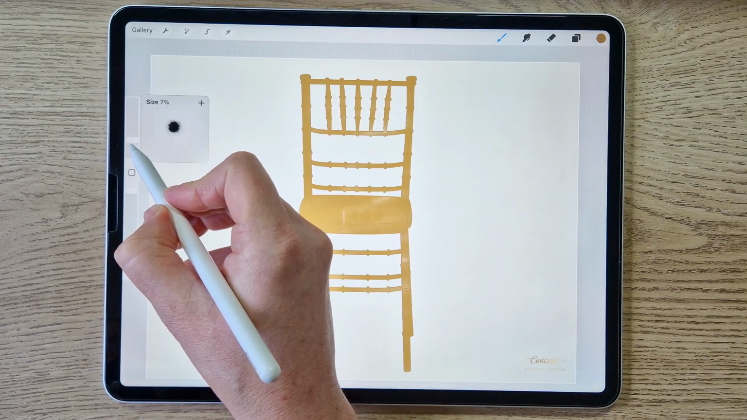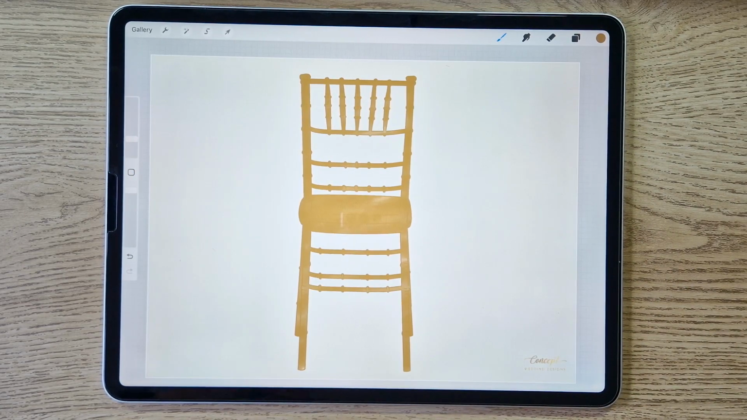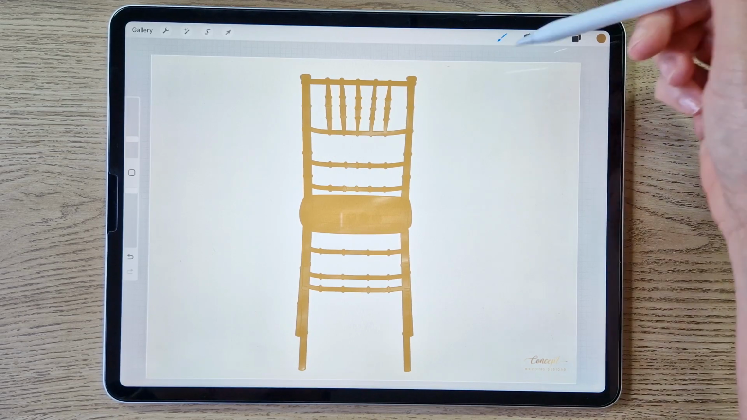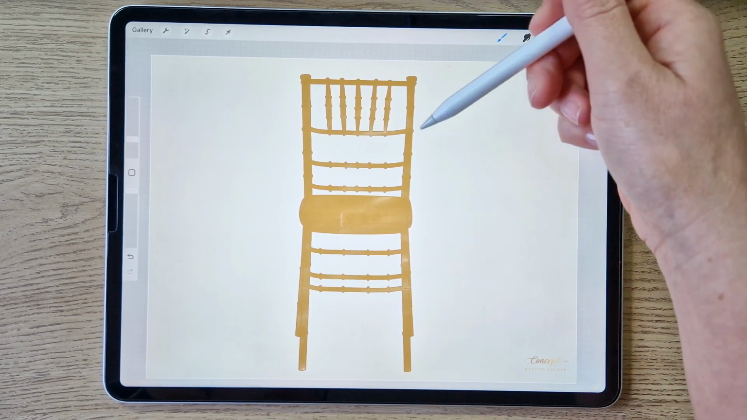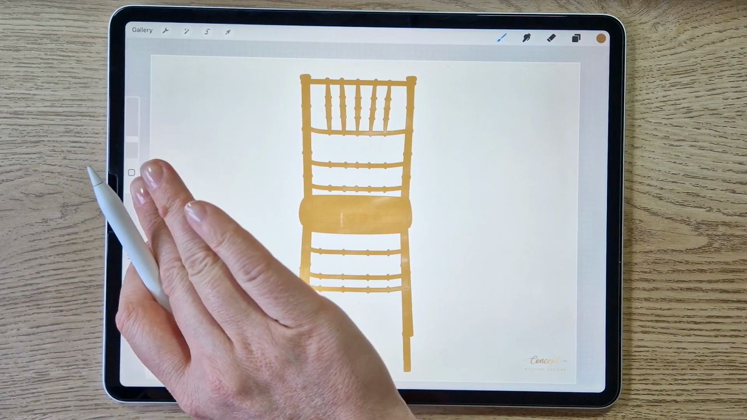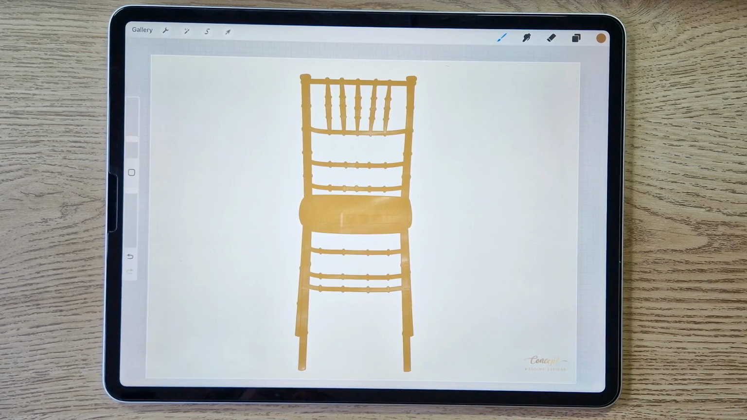Let's reduce the size down. And now what we're going to imagine, and I generally keep this the same in all of my illustrations, is that we have a light source in the top right. So for example, the sun is shining from the top right down across our chair this way. So generally everything this side of our chair is going to be a little bit darker than the top right.